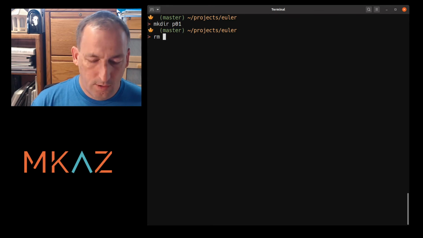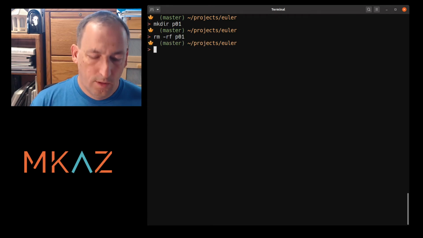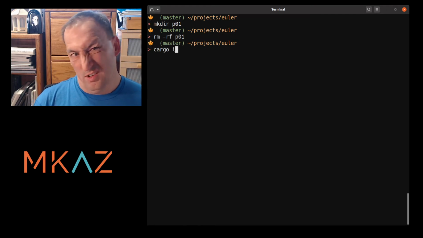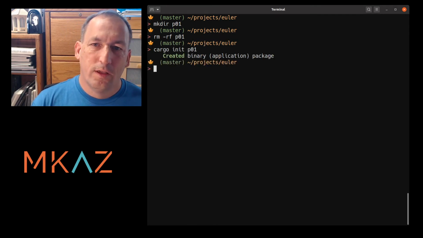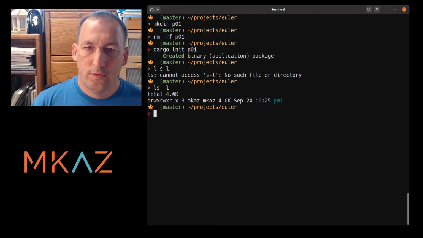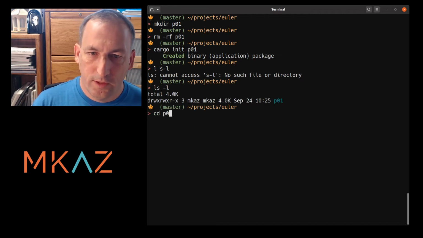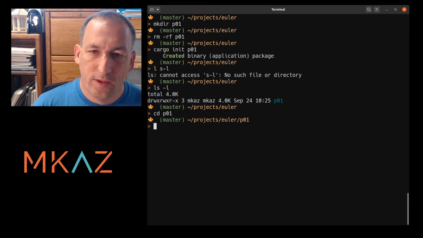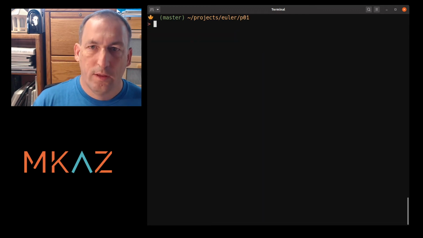You can run, let me delete that. If you do cargo, I think it's called init p1, it will create a package for me and everything. So there's my directory. So it initializes everything. If you're used to React, it's like your create-react-app.